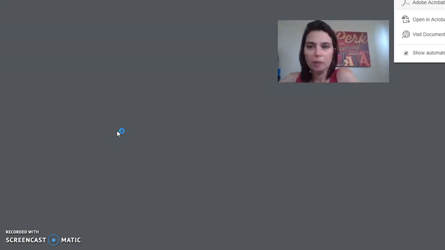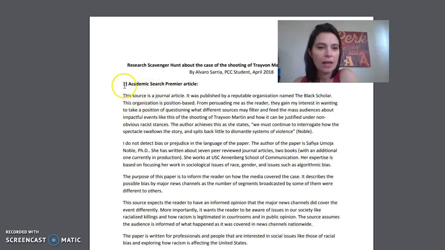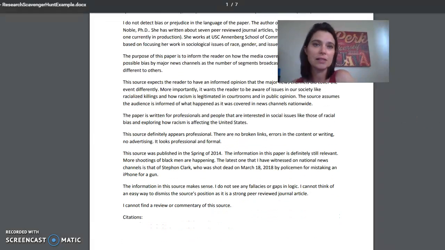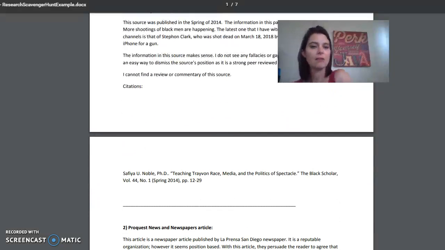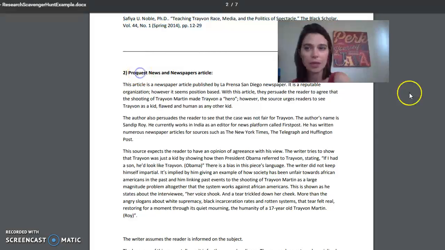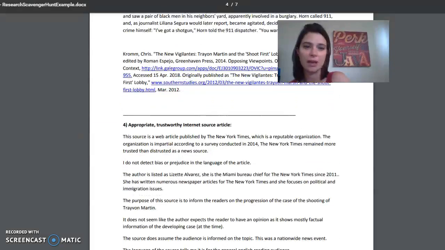So I'll show you what we're looking for here. And I probably should have opened this up sooner, I'm sorry. All right, so the first thing that you're going to look for is an Academic Search Premier article. You're going to basically answer a bunch of questions about the source, and that's what the author is doing here. I'm not going to go over all of that because that's in the instructions for the assignment. And then you've got the citation for that article, which shows up when you do the search in Academic Search Premier. Then you have an article from ProQuest, and so on and so forth. So opposing viewpoints and context, you get the idea.